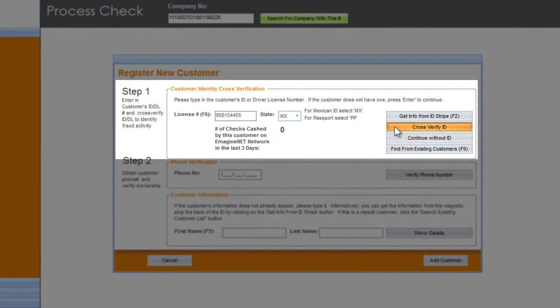The cross-verify ID verification will verify three types of information. Number one is the ID number in the system, possibly registered under another name. Number two is the person with this ID number going from store to store cashing checks. And number three, has the person with this ID number cashed a check in the last 3 days?